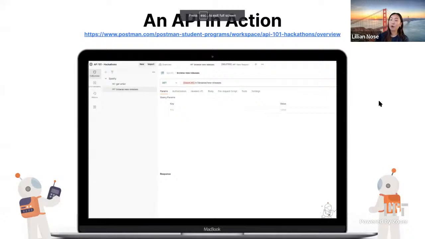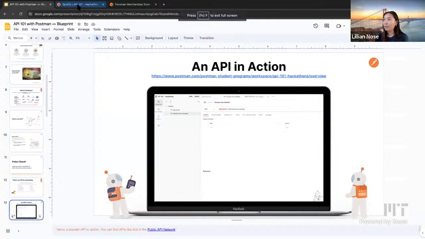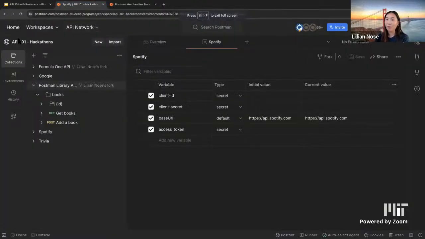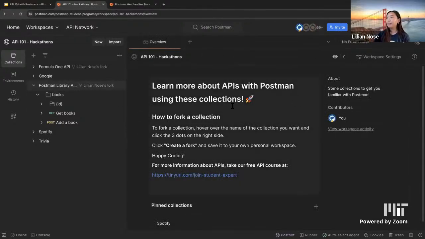All right, so now we're actually going to go in to see what Postman looks like. We're going to look at the UI and get a little accustomed to it. I'm not going to explain everything that's going on, but we're going to look at Spotify as a real life example of what this API does. All right, so I am opening up my workspace. And this is what Postman looks like.